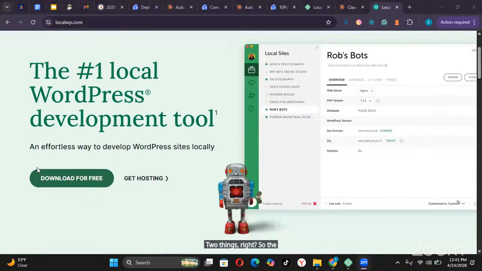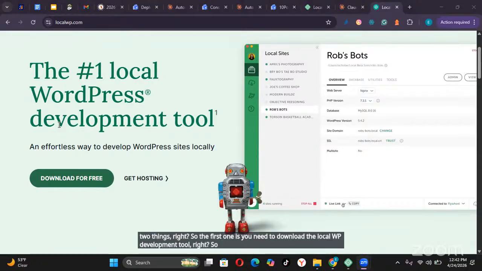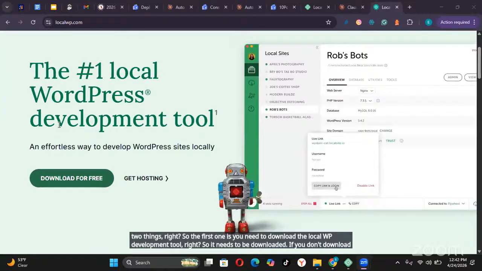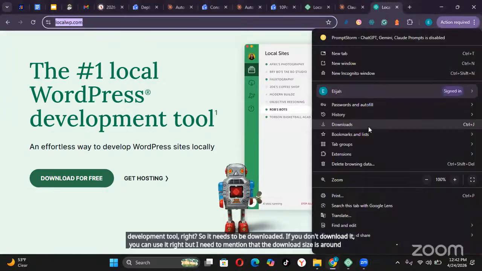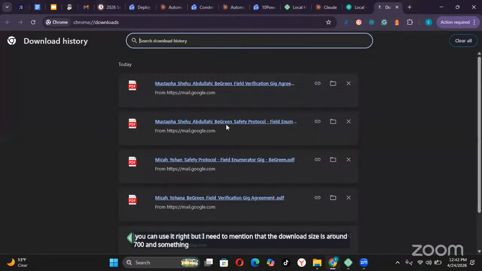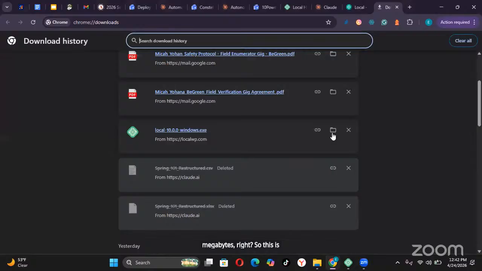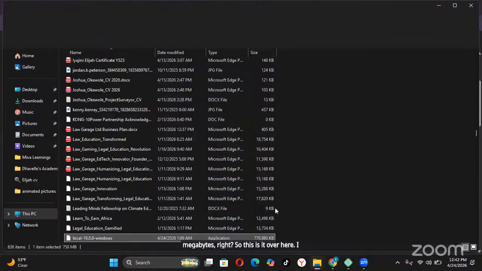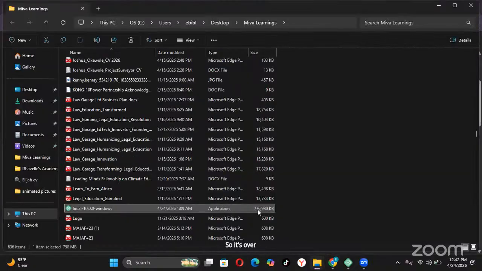The first one is you need to download the Local WP development tool, right? It needs to be downloaded. If you don't download it, you can't use it, right? But I need to mention that the download size is around 700 and something megabytes. So this is it over here, 776 megabytes. So it's a bit large, right?